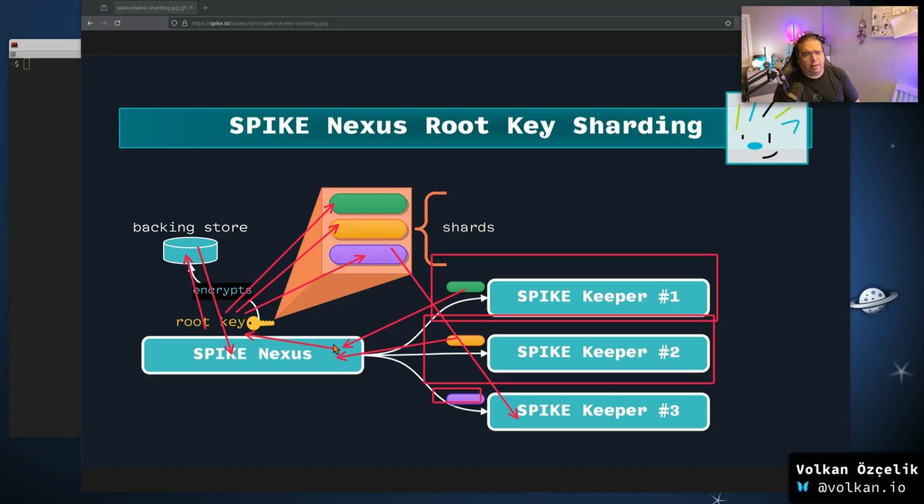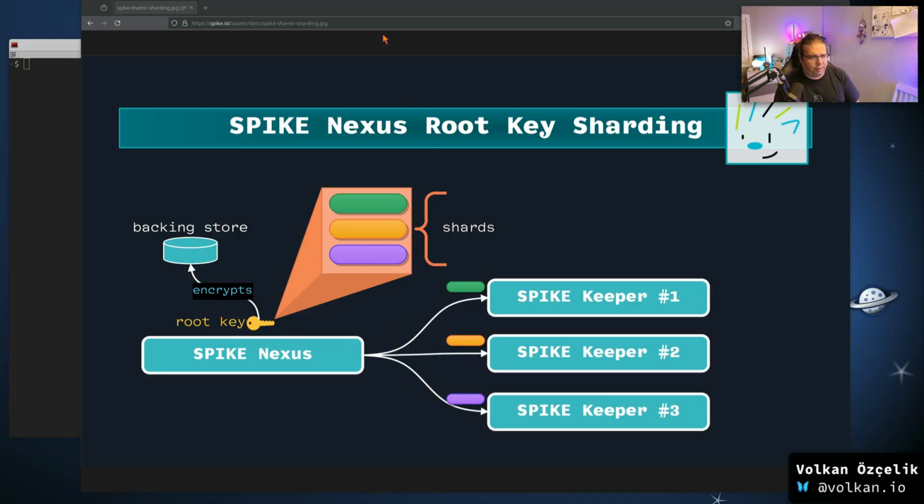If, instead of one keeper, let's say two keepers have crashed. So let's say in a disaster scenario, this one is gone, this other keeper is gone. We only have this top keeper that has the shard. And in the meantime, while this is happening, the Nexus is gone too.